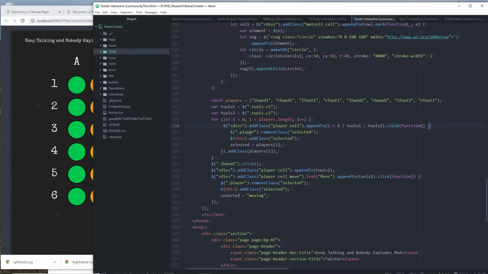The code says take all dot players, so that's everything on the whole document that has a player class, and remove the class selected from it. So find anything that is a dot player class and remove the selected class if it has it. And then this, again, the special keyword this that refers to the thing being clicked in this case. So that would be the div that we're creating here. When it's clicked, add to the one that was clicked the class selected after we've removed the class selected from everybody else.